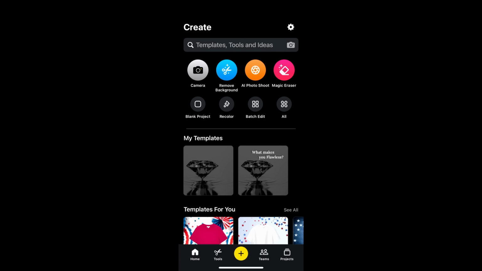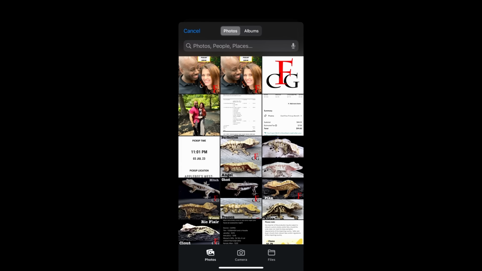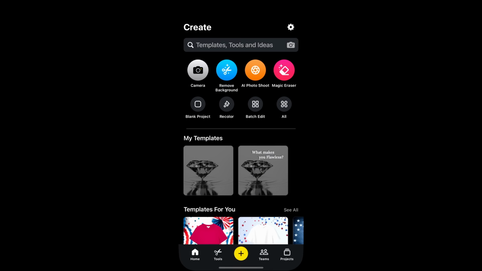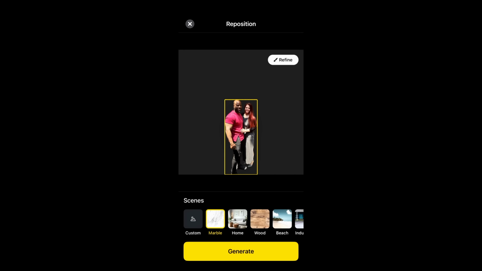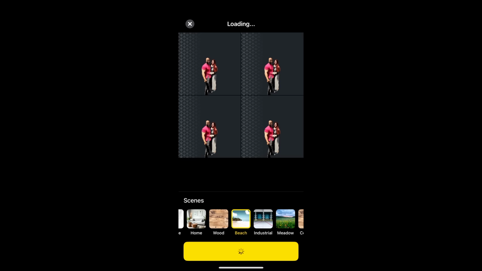Okay, so we're back at the main screen, and let's just choose a photo. So we'll choose that one of Will and I. That was our 4th of July photo. And it's going to analyze the image, and it's going to take the background out of it. And then this is actually the AI portion of the app. So where it says AI photo shoot, that is the AI portion of the app.